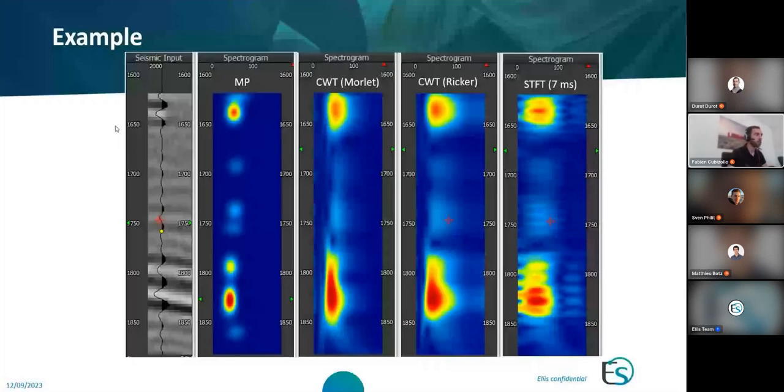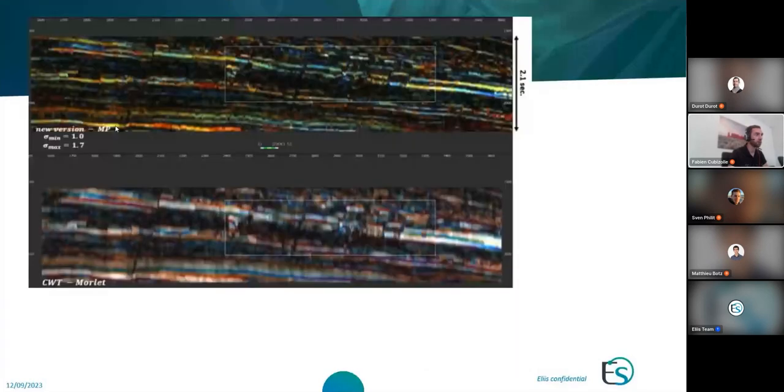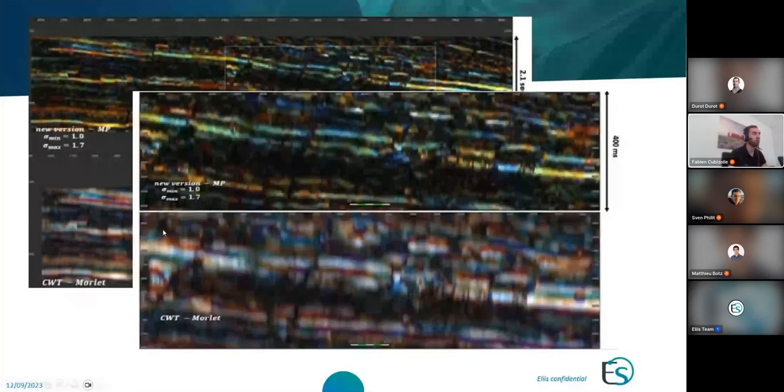Then, if we want to see the results along a line at a specific frequency, we can compare here the matching pursuit with a wavelet transform. We can clearly see the difference between the two results in terms of time and vertical resolution. We can see that the matching pursuit is way better concerning the vertical resolution of a specific event.